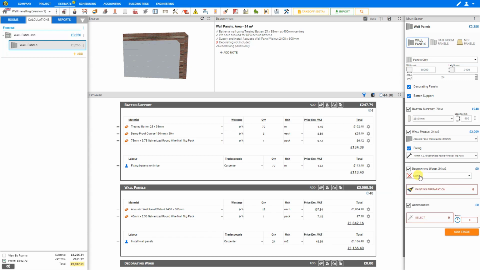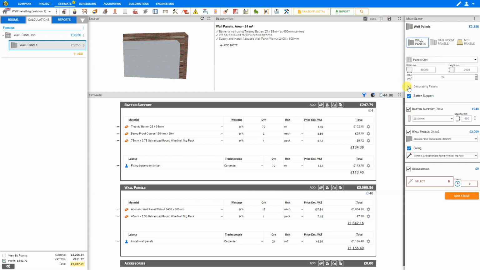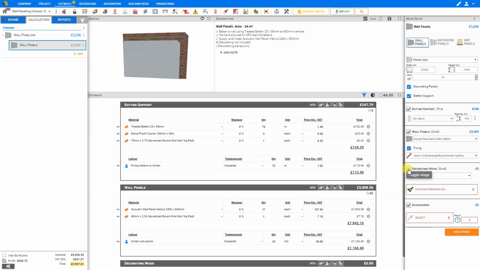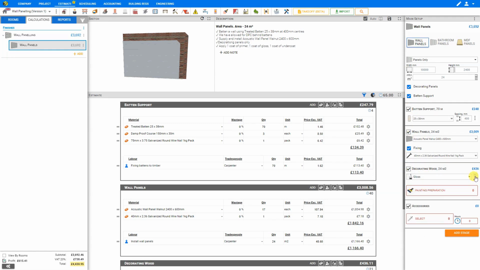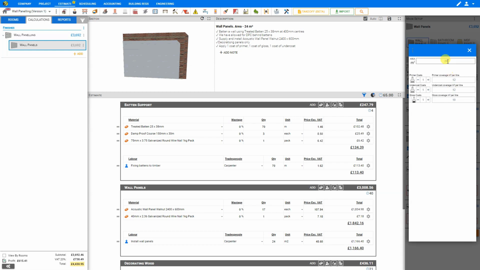If we're choosing none, you might as well deselect this stage or remove it entirely by deselecting this checkbox here. For this example though, we do want to decorate our panels, and we'll be using gloss. Then we can select our gloss options menu here, and set the total area to be painted, the number of primer coats and undercoats and gloss coats we wish to apply, and the paint coverage for each, and we can get these details from the paint canister.